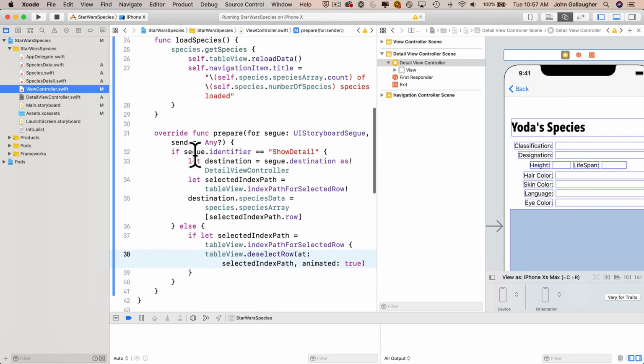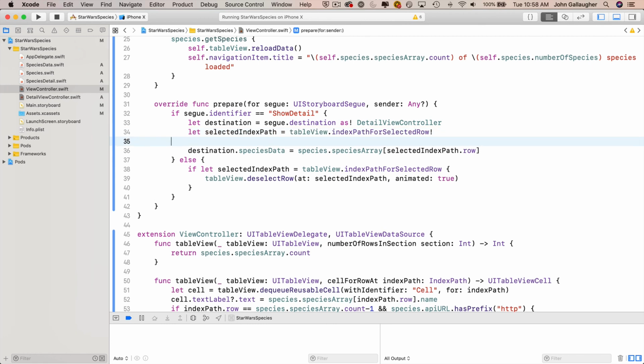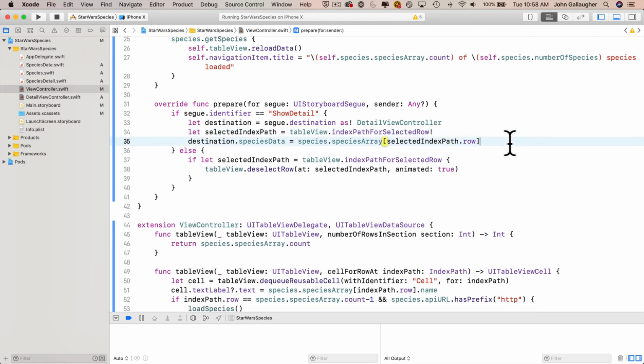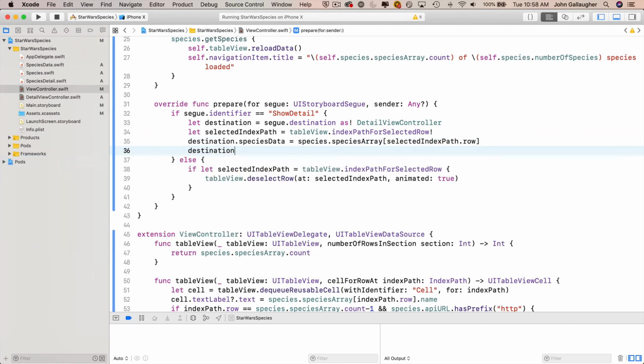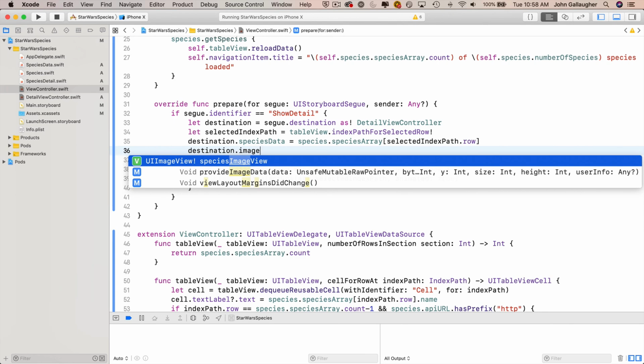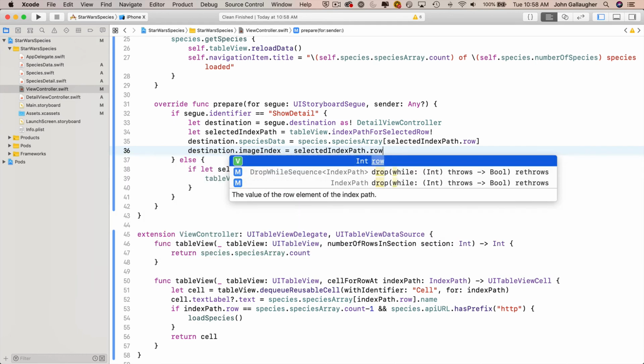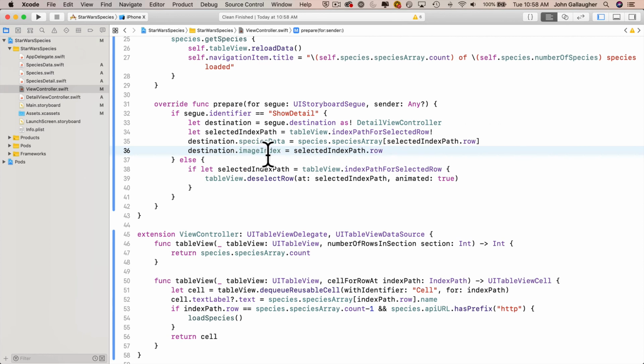I'm going to go back to ViewController.swift, and remember, where do we pass our stuff over? In prepare for segue. Right after I pass over my species data, you could do it before too, it doesn't matter, I'll say destination dot imageIndex. It isn't showing up, so I'm going to do Shift Command K, which does a rebuild. Now imageIndex is showing up, and it should equal selectedIndexPath.row. So now that I passed this over, I know which image I clicked on.